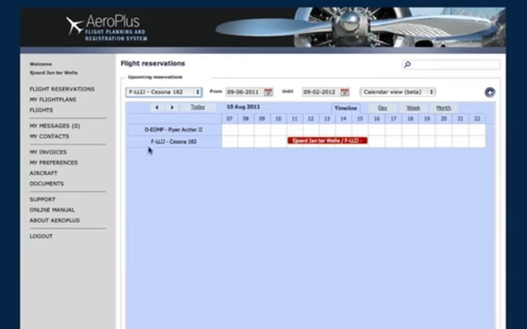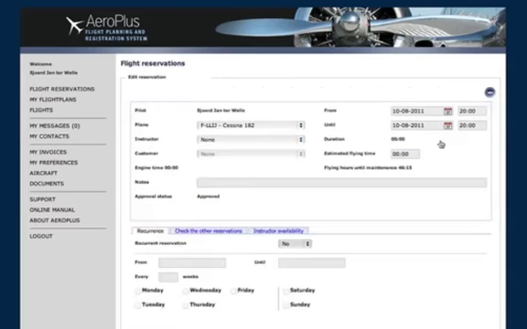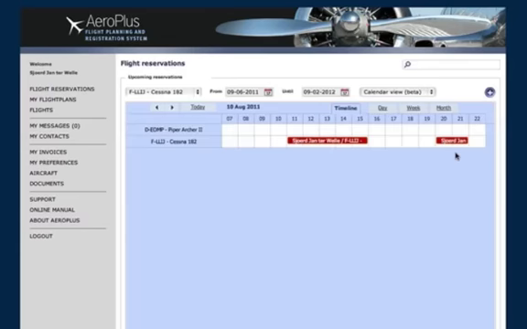If, for example, I would like to make a reservation for the Cessna 182 on this date and starting at 8 o'clock at night, I just double click there. It has now recorded the Cessna, the date and time. Let's say I want to fly for 2 hours, and that's it. It will record it right there.